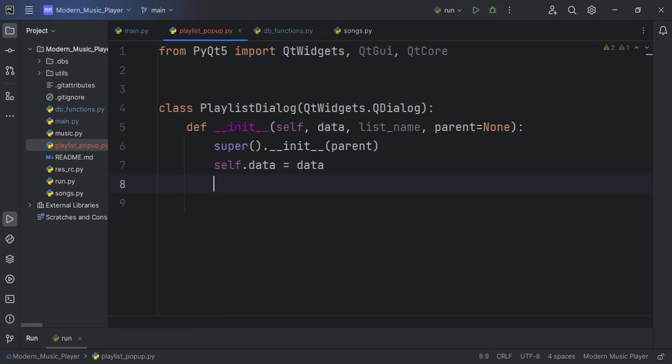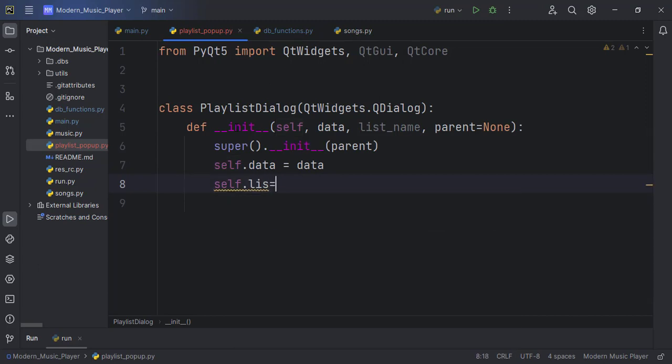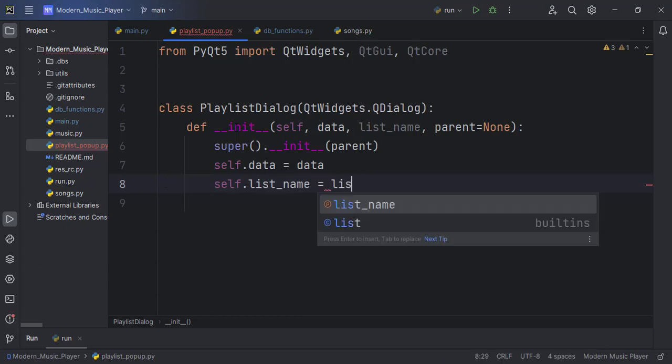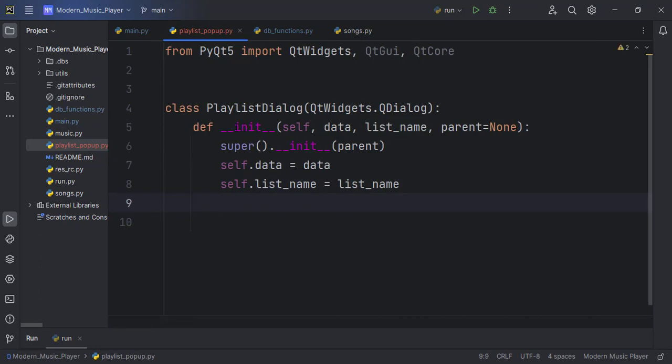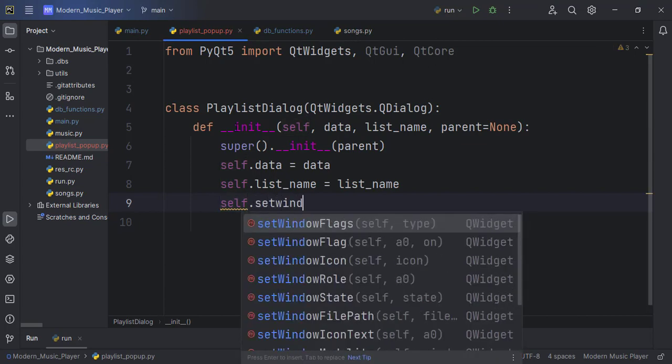Self dot list name, list underscore name equal to list name, and then self dot set window title, window title.